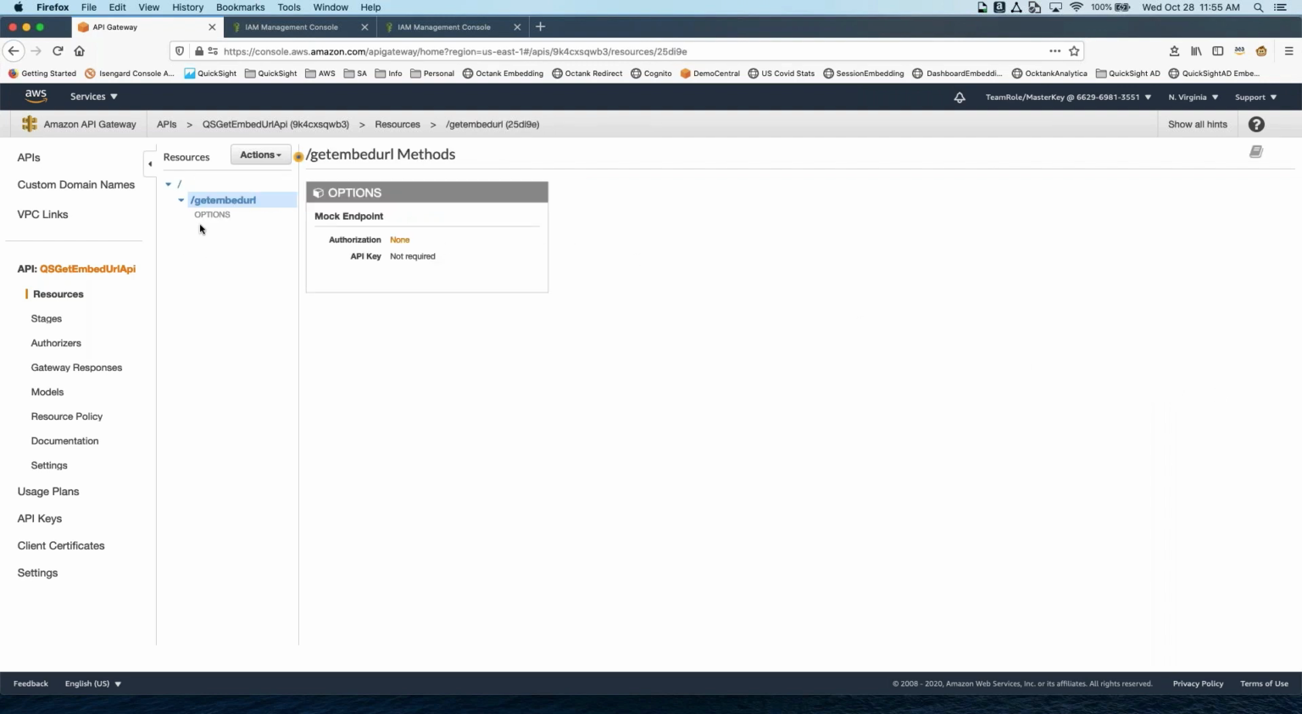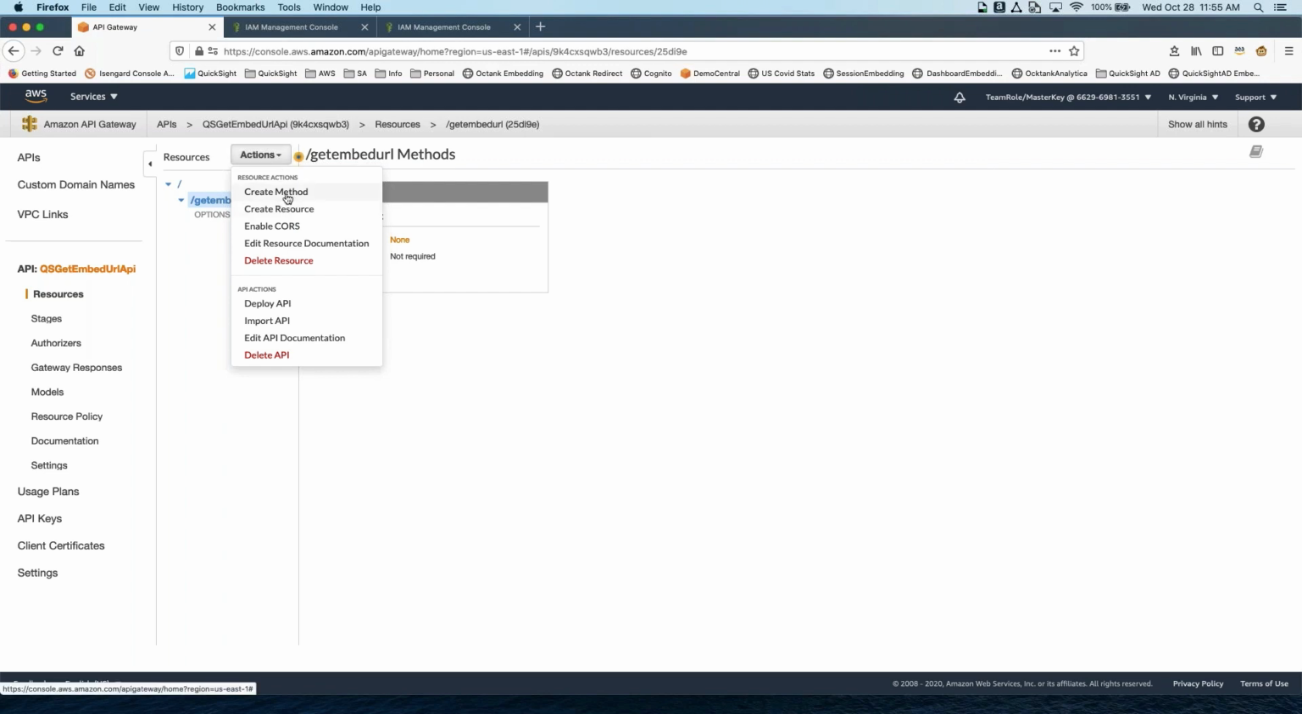So you can see that it creates an options method by default. And now with this get embed URL resource selected, you can click on the actions button again, and from the drop down, choose the create method option there.